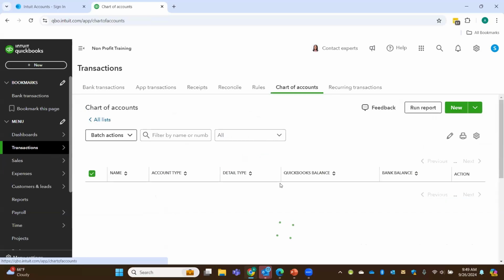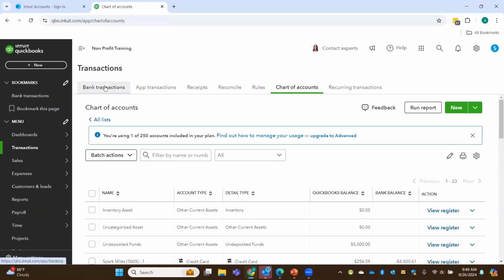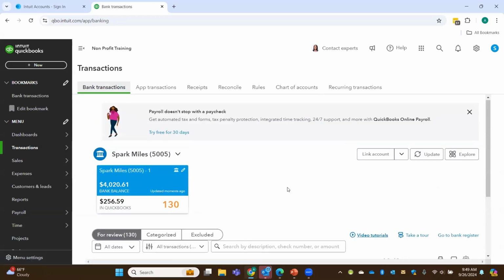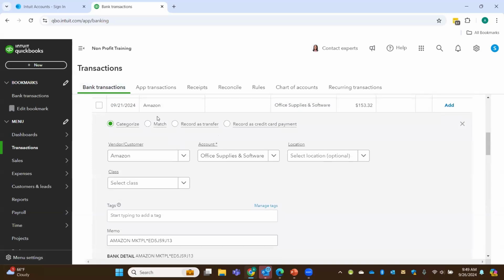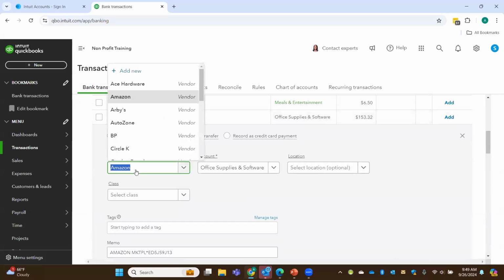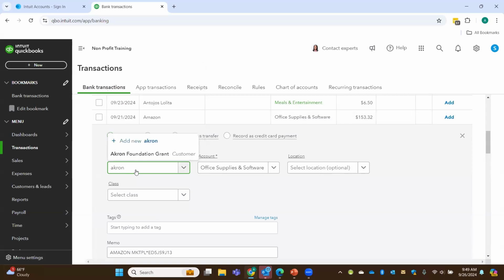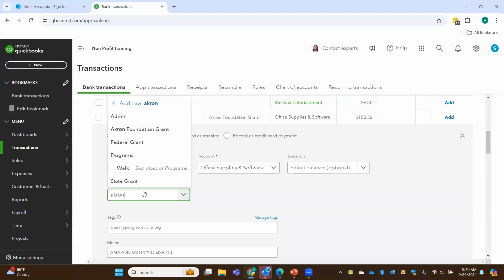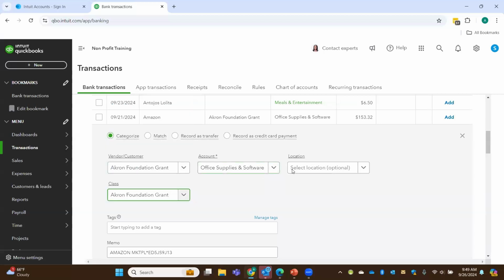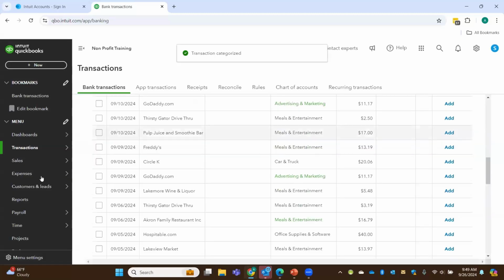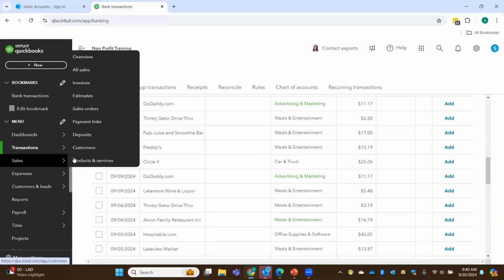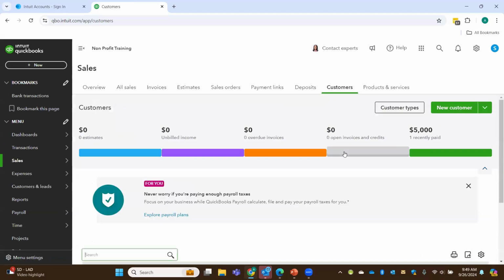And then obviously, if I need a new transaction, then I can do it as, you know what, actually, let's go back over here to transactions and then go back to my bank transactions. And if I click to open one of these, vendor/customer, so I could type in my customer. And then this is going to be under the Akron grant. And then we could say it's office supplies. And then now go back into our customer, and it should show.